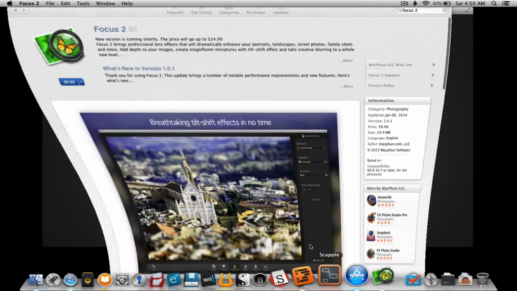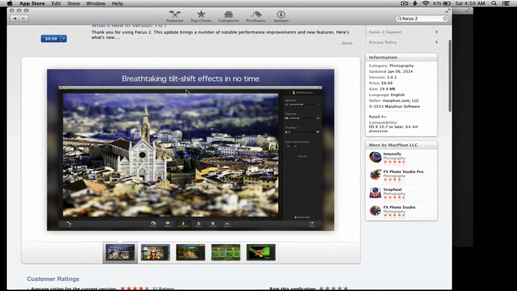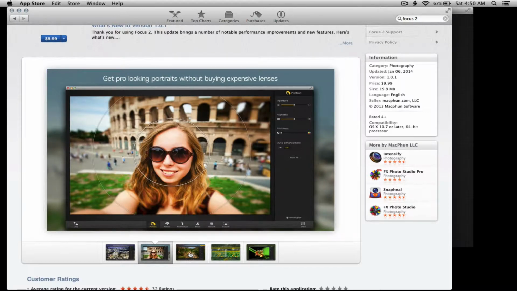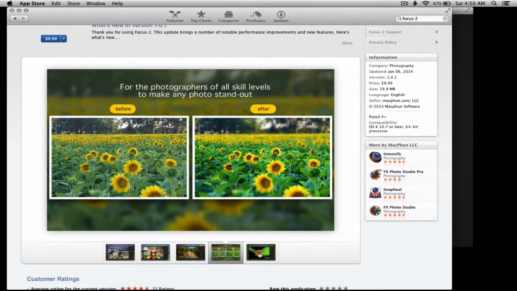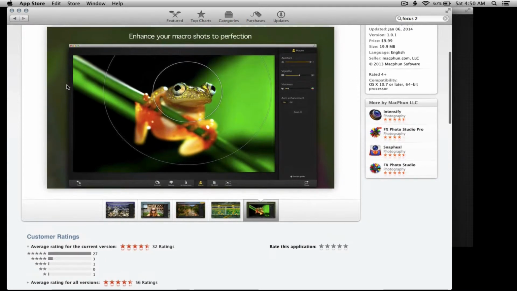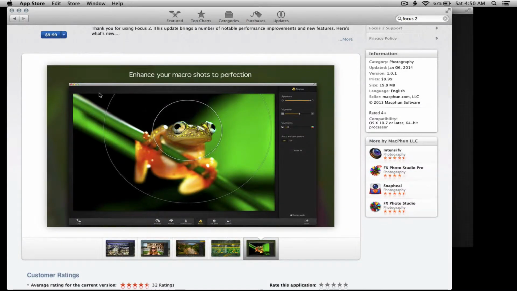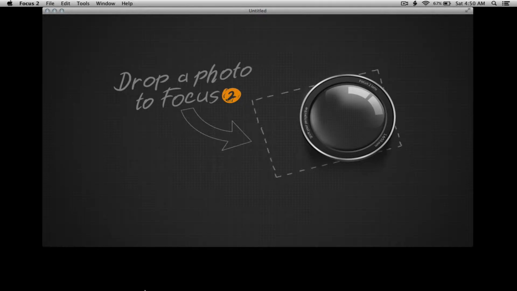Let's look at the App Store really quick. So as you can see, this is the app on the App Store, and right now it's at $9.99. It'll actually be going up. Let me show you some screenshots really quick before I get into the actual demonstration. And the application is fairly new, so it's only been out for a short period of time. But within that short period of time, it's already a 4.5 star rated app on the App Store. So that just gives you an idea of how much people like the application. So let's go ahead and close that out.